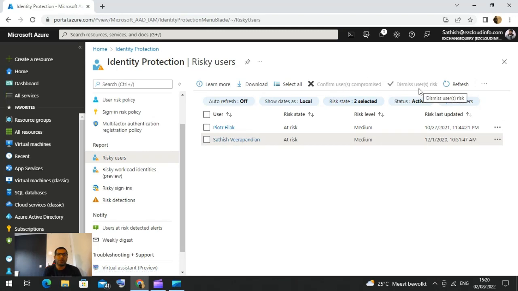But with the Security Administrator role, you have the opportunity to reset the password for the user also. So if you are going to give this to a SOC team, then you can go with the Security Operator role, where they can simply confirm the user is compromised and dismiss the user risk, and the password reset can be taken care of by the user itself. Or in case you have a different approach, you can use the Security Administrator role and the password reset can be done by that particular team.